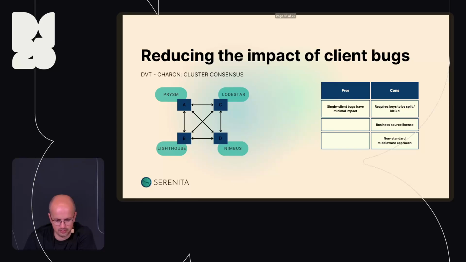So moving on to the next DVT implementation, which is from Obol. It's called Charon. The high-level idea is the same. So you, again, split up the validator, and can use multiple client combinations in each place. In this case, Obol's Charon software has a business source license, and it has a bit of a non-standard middleware approach. So, again, it's not interchangeable with anything else.